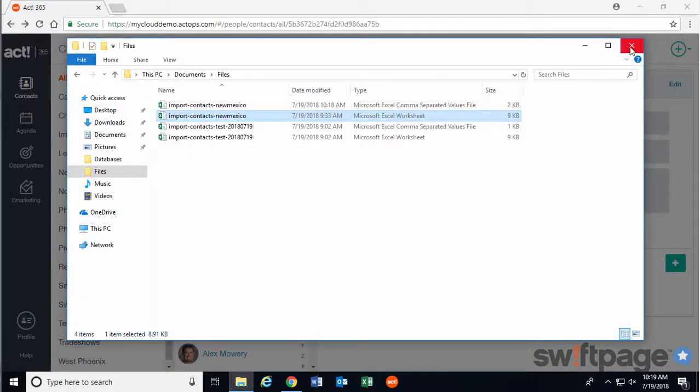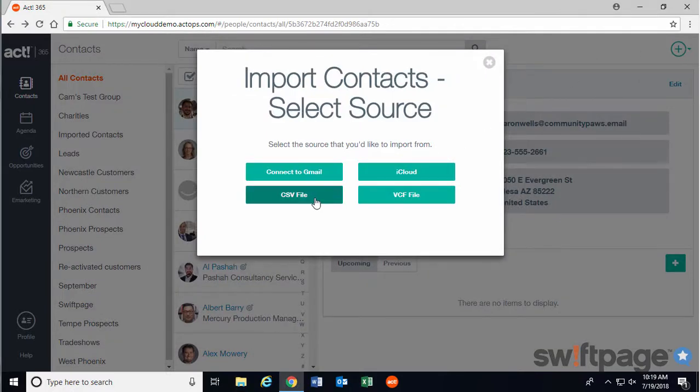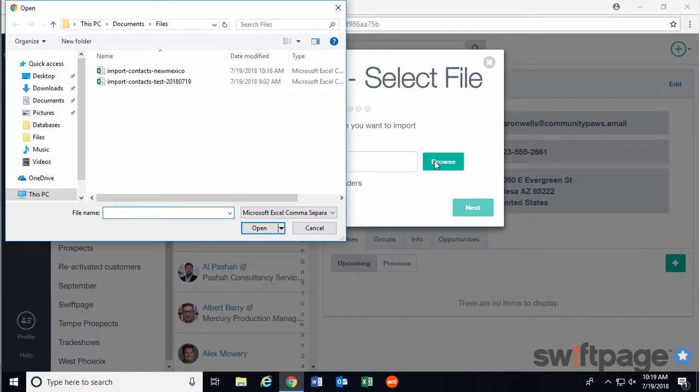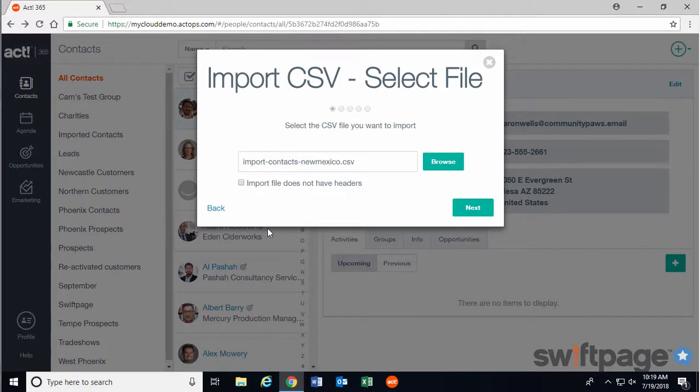Going back to Act 365 now, let's select the CSV file button. Now click the Browse button to locate your file on your computer, and click Open. If you recall, I mentioned that my CSV file has a header row. If yours also has a header row, then you need to make sure to leave this box unchecked. That way, Act 365 will know to skip the first row during the import. Header rows also help Act 365 to map the data in your CSV file correctly to its own fields.